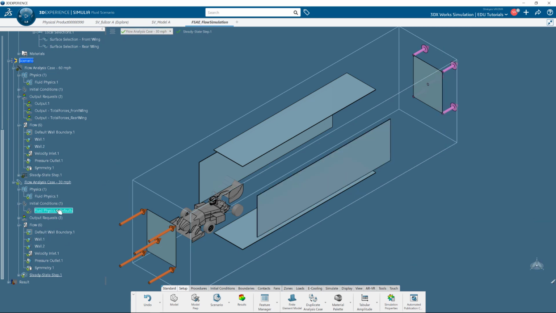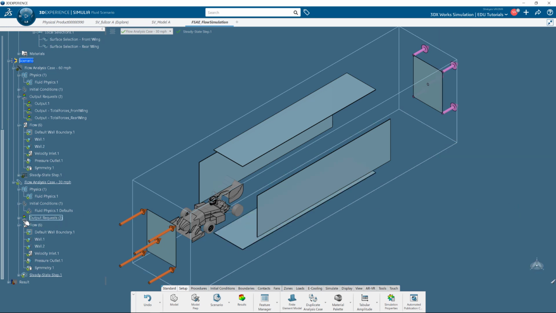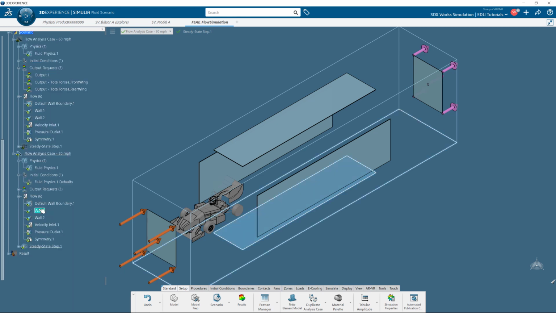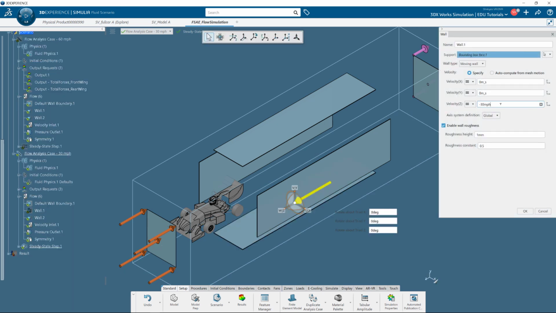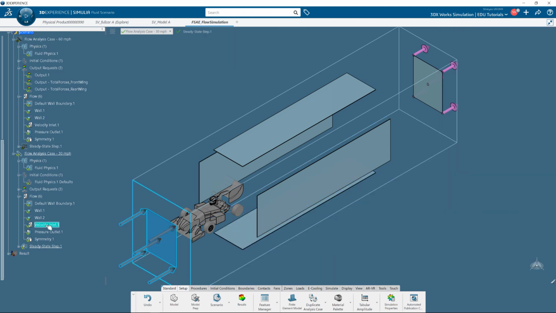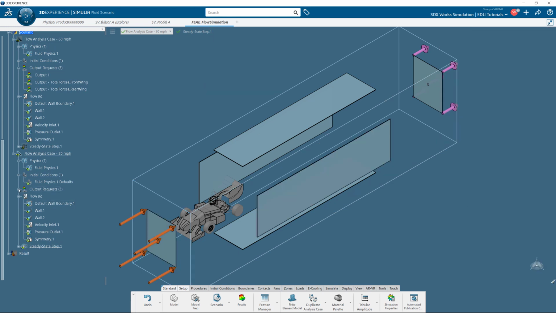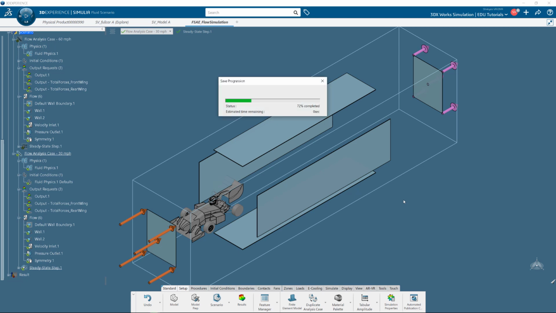Double-click on Fluid Physics Default in the Initial Conditions branch in the tree and change the velocity scale to 30 miles per hour. Also make sure to change the magnitude of velocity to 30 miles per hour for the moving ground wall and for the velocity inlet. All the definitions of the original flow analysis case are duplicated, including the output requests. Hit Ctrl and S on your keyboard to save the work. This may take a few seconds.